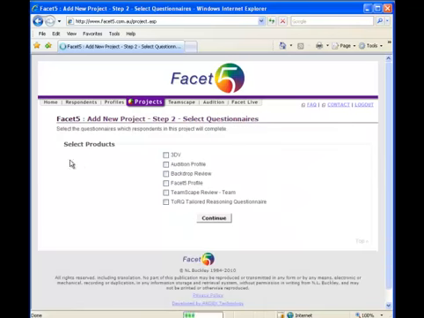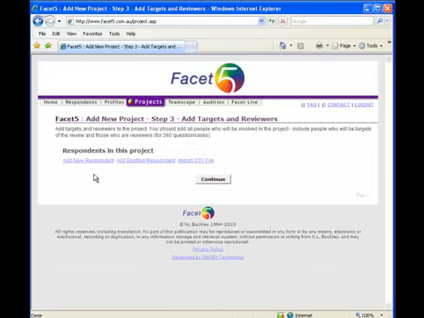Click on Continue, and the first thing it asks me is what products do I want Richard to complete. So I'm going to say I want him to complete a Facet5 profile. Click Continue. It's now asking me who do I want to put into this project.